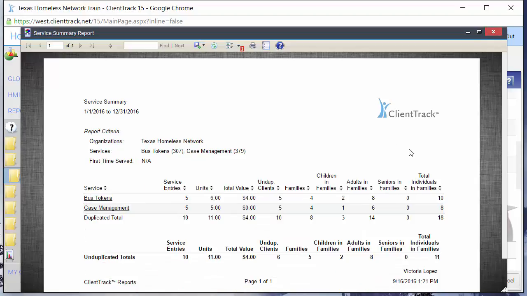The service summary report is really useful when you want to get a general overview of your agency services.